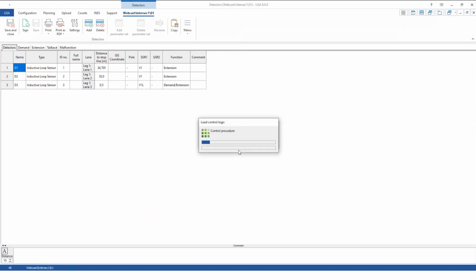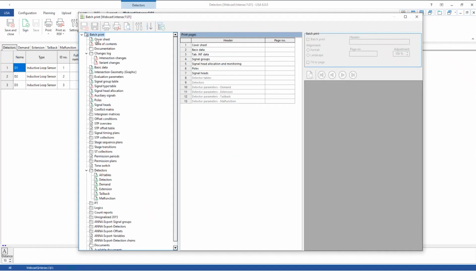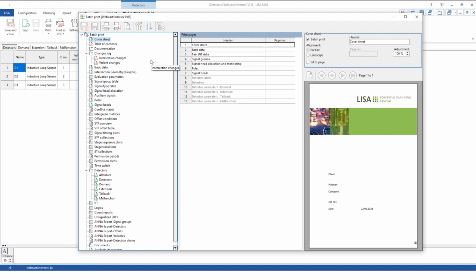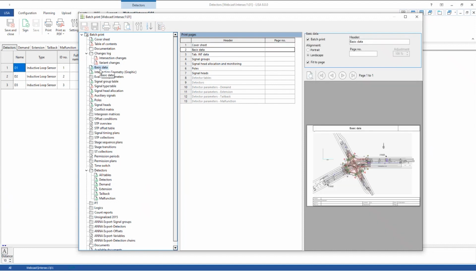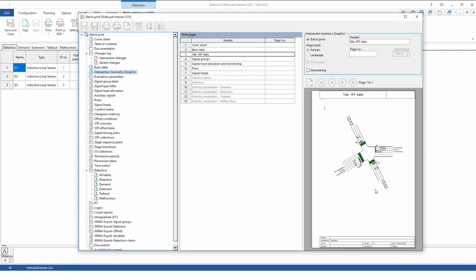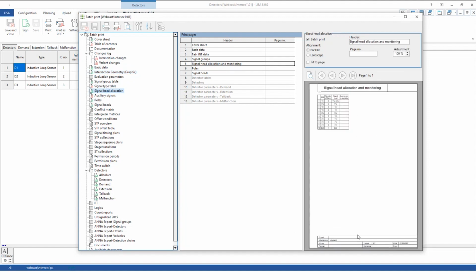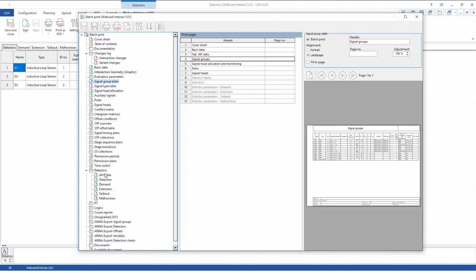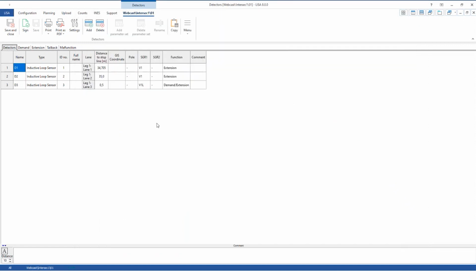So all the data that we have defined so far will appear here in our batch print view, where you can see all the data on its respective print page. You can change the title, you can change the page number, you can even change in the settings what kind of information you want to appear on this page. This is very handy, like in the end, when you want to structure your documentation of the intersection, like what do I want to print in which order, how shall it appear?